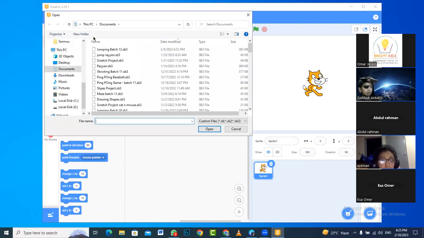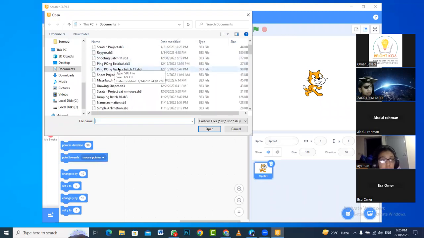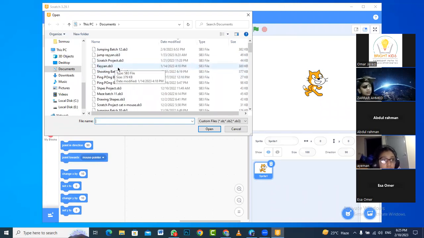Now when you click that, it will open the location where you are keeping your projects. So now you need to open that project that you were previously working on. I had saved it as Jumping Batch 12. You would have saved it with some other name, so whatever the name was, open the project that you had saved yesterday. You can see the date also to confirm. Yesterday was 9th February, so this is the 9th February project that I have made. So I'm going to open this one.